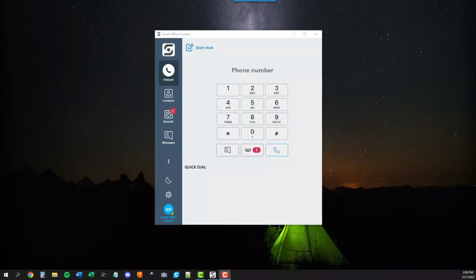In this section, we're going to talk about the dial pad menu option. Here you can make and receive telephone calls to anyone you would like using the 10-digit telephone number or the 4-digit extension, depending on how you have it set up. For starts, let's take a look at making a telephone call.